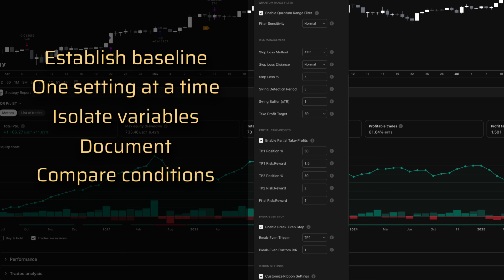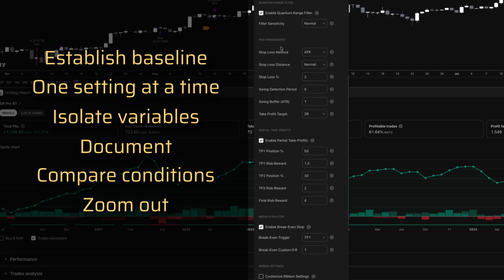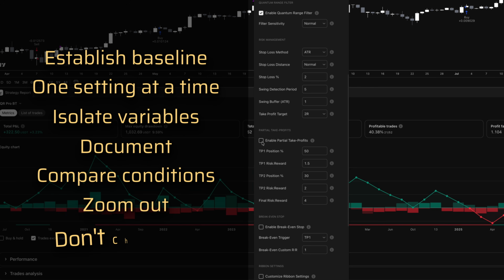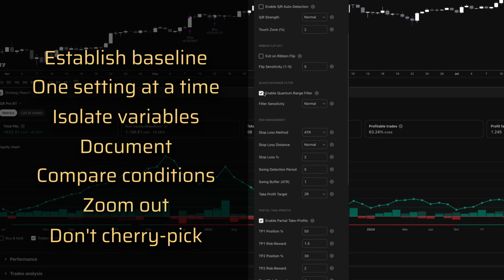Test across different market conditions. Zoom out. Does it work in trending periods and ranging periods? If it only works in one, you'll get destroyed when conditions change. Don't cherry-pick timeframes. If it only works on the 47-minute chart of one specific asset, that's not a strategy. That's curve fitting.